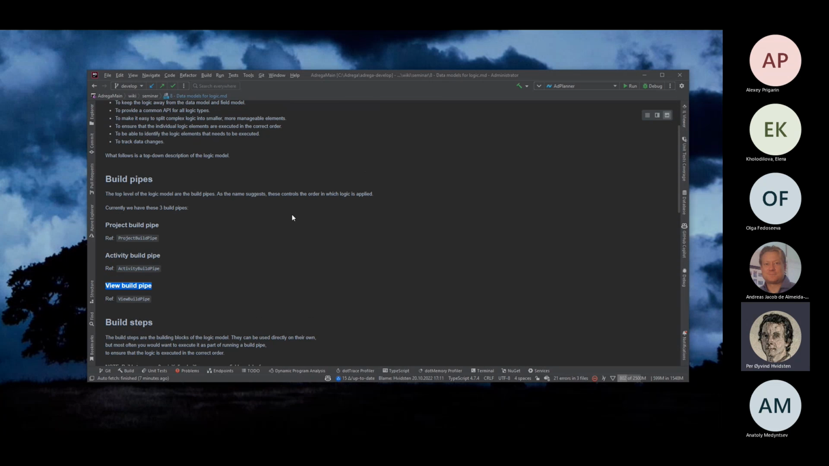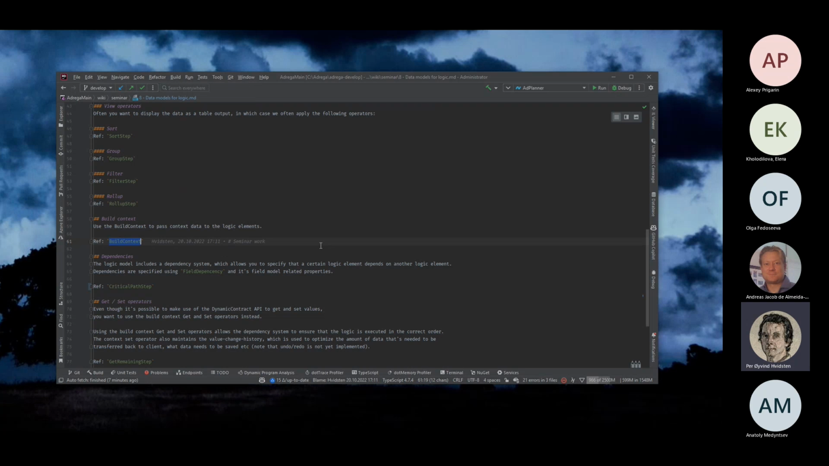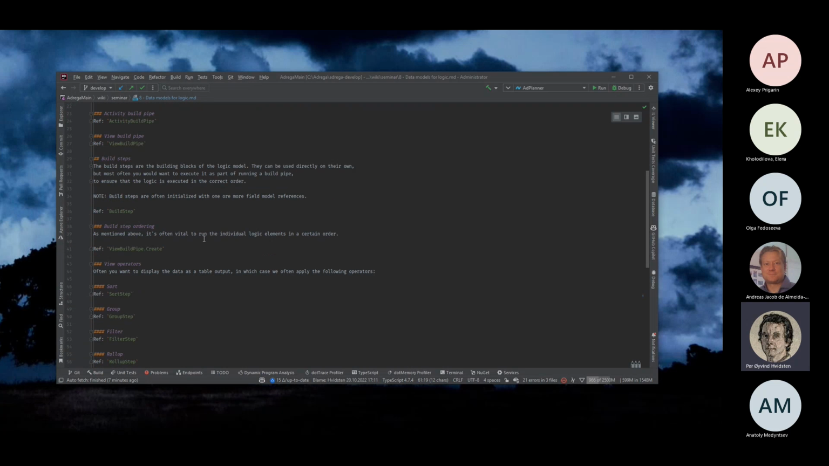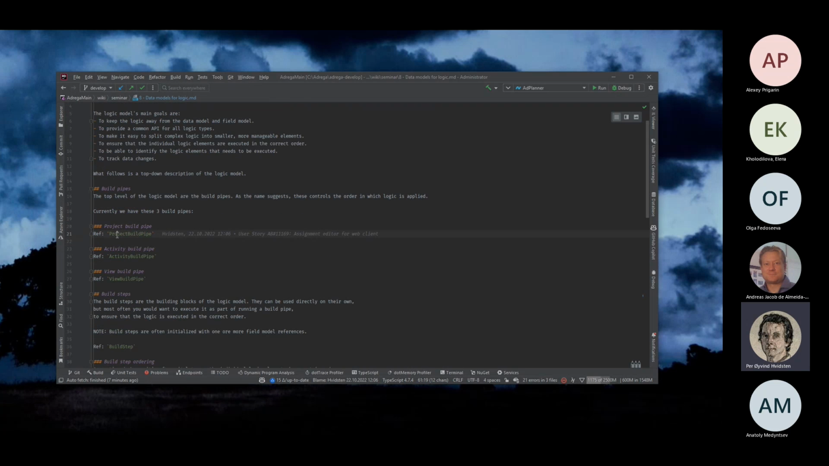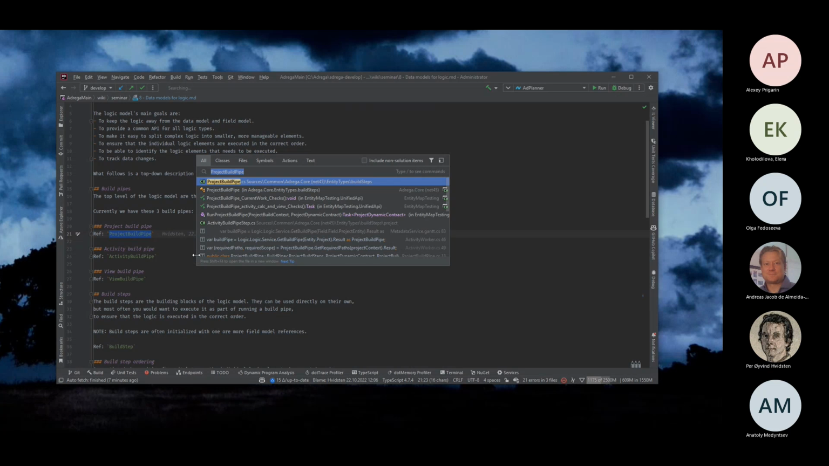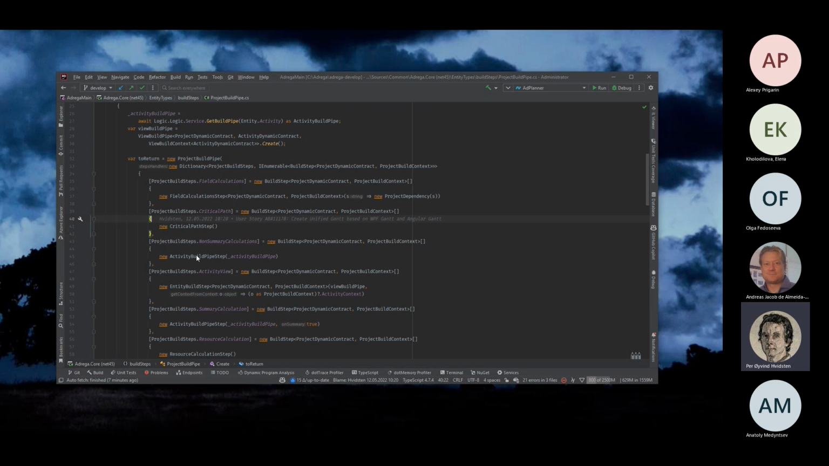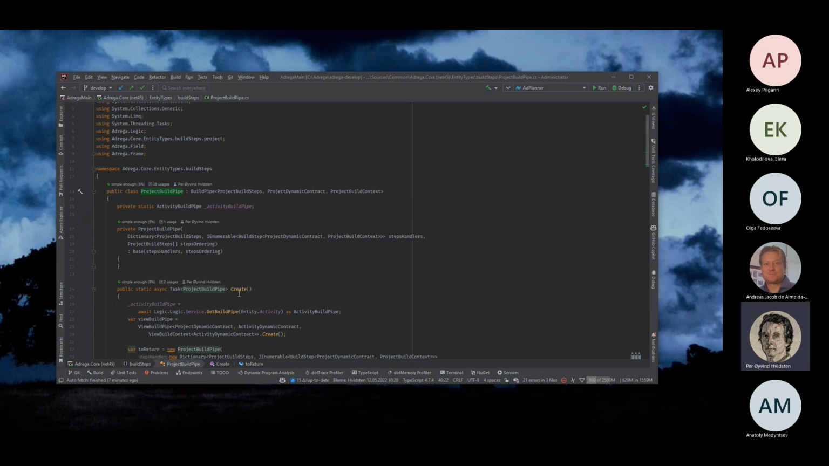So let's take a look at some code. I'm going to switch over to this mode because it's a bit easier. So let's look at what is a project build pipe. And let's go to the top so you see what this looks like. So a project build pipe is basically derived from the generalized build pipe. The input for this generalization is an enum.